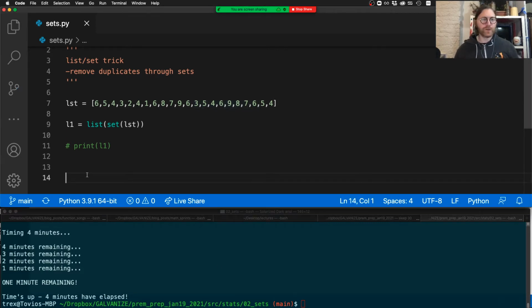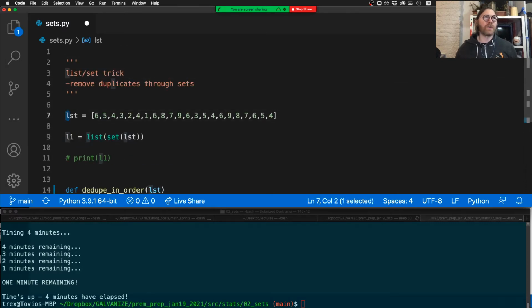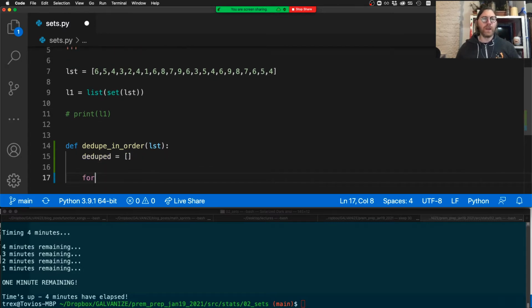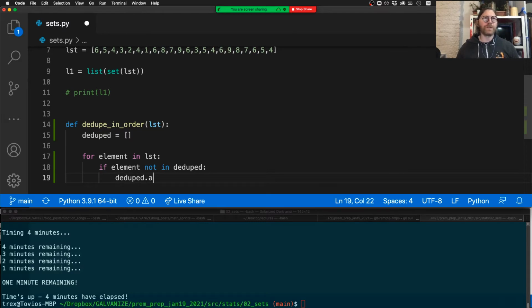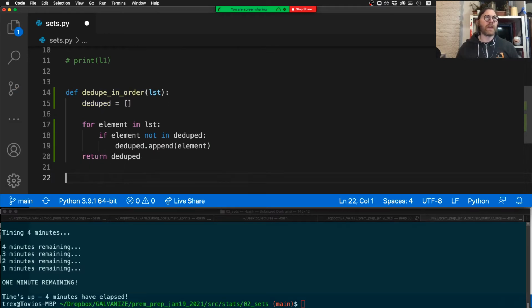Okay, so I'm going to code through a solution here. We're going to call this dedupe in order, and I'm just going to pass in a list. And we've got this other list defined up here, and so we can use that to test it when we get there. And I'm just going to make a list accumulator and call it deduped. And then for every element that's in our original list, I can simply check to see if the element is already in deduped. So if the element is not in deduped, then we can say deduped.append. We can append that element. And at the end of that, we can just return deduped.